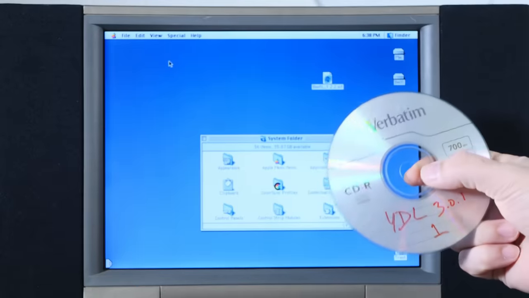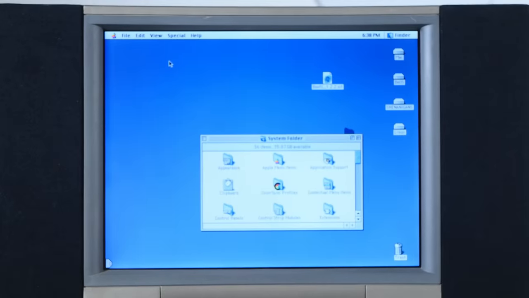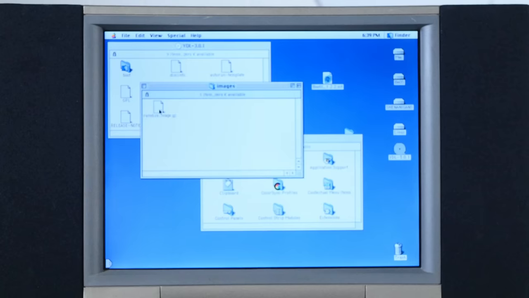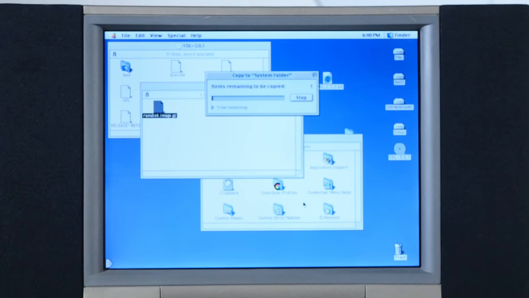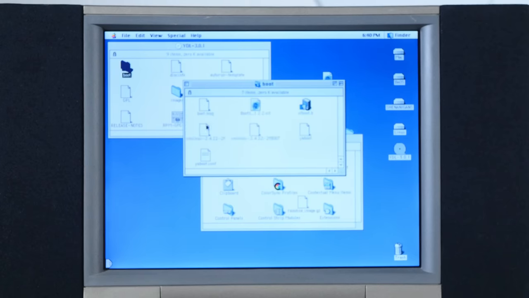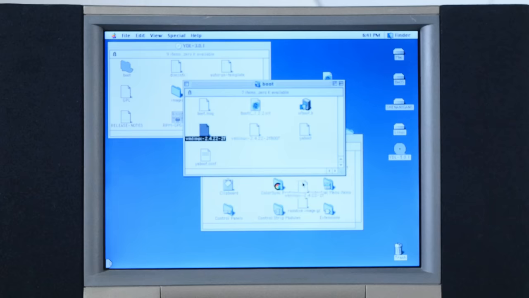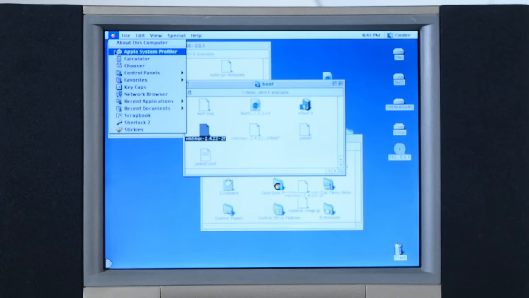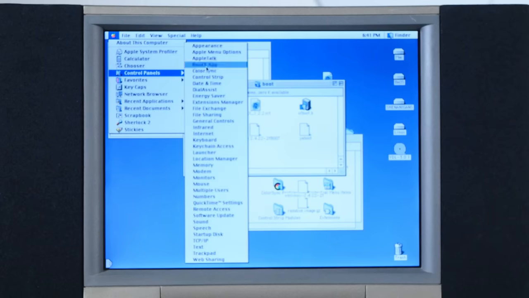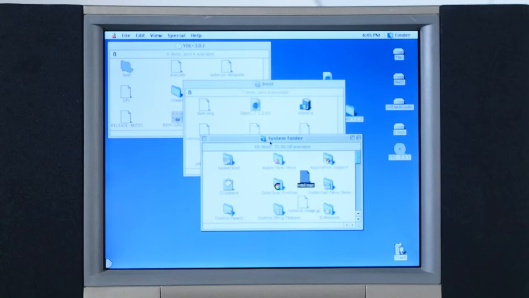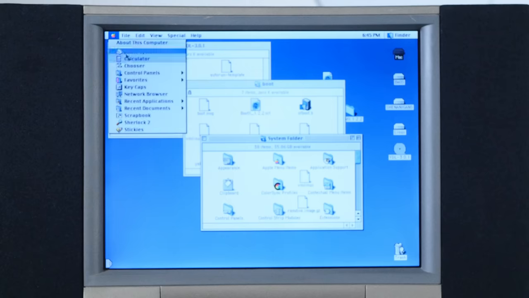Now we'll put in disk 1 of Yellow Dog 3. And then within the images folder here, we copy the RAM disk image over to the system folder. Okay, I think we need the vmlinux file here in the system folder as well. Let's try that. Okay, so I renamed that file to just vmlinux, and now guess what? Works just fine.